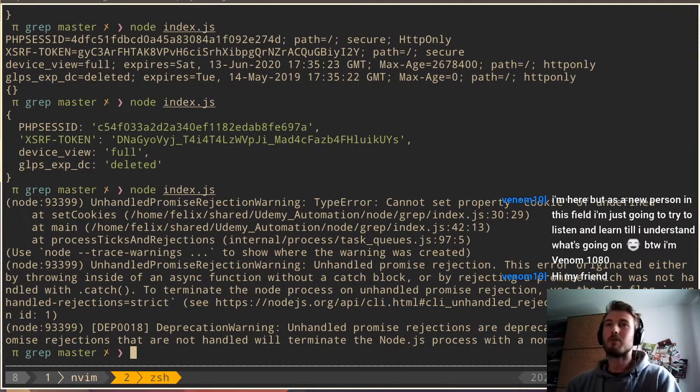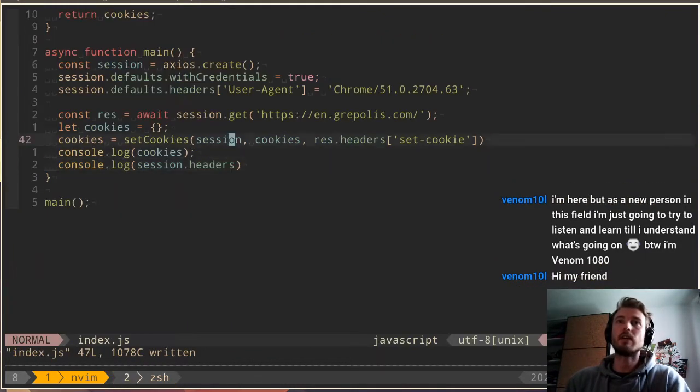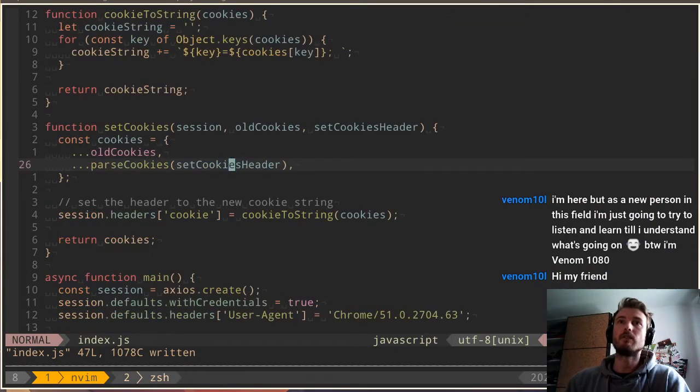And when you want to program a bot, you know, there was something he told me to do that. Okay, but now we got an exception here, right? So cannot set property cookie of undefined. Cannot set property cookie of undefined. So session.headers.